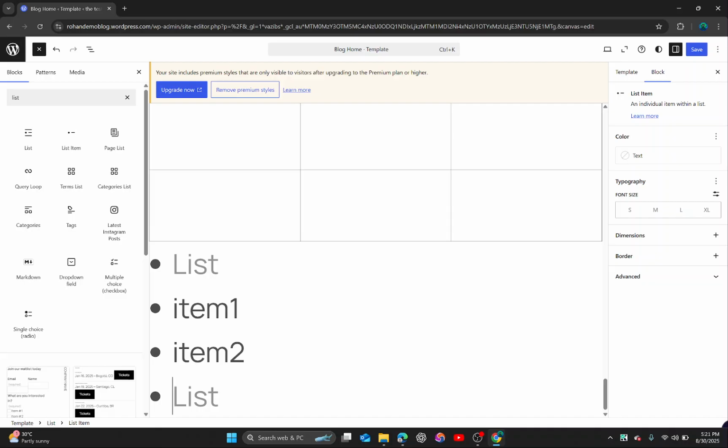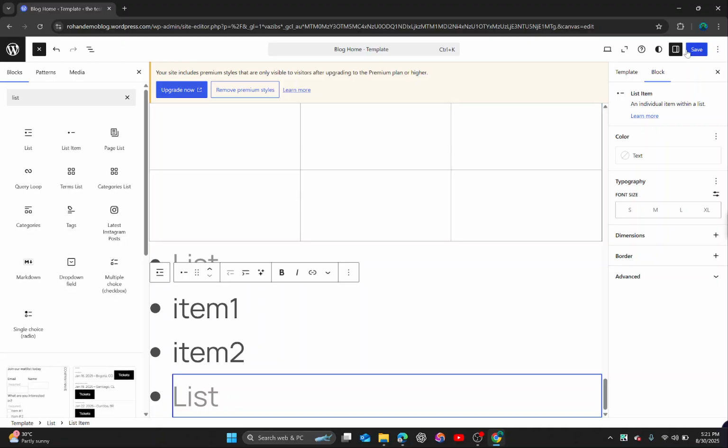Make sure to save all of your changes after you have actually completed all of your actions. That way your website will be saved. If you don't click on the save option on the right hand side over here, your actions won't be saved.